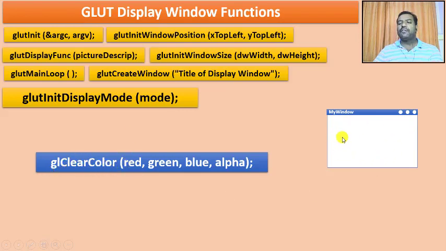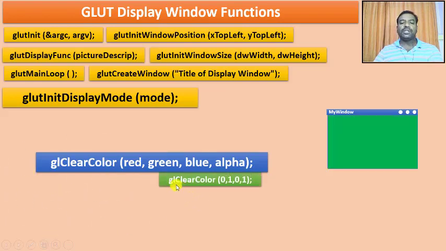By default, the background color of your display window is going to be black. So if I want to set it to any other color, I am going to use glClearColor. Now I am going to set the color to 0, 1, 0, 1. That is, red is 0, green is 1 and blue is 0. Hence my window background will be set to green color.